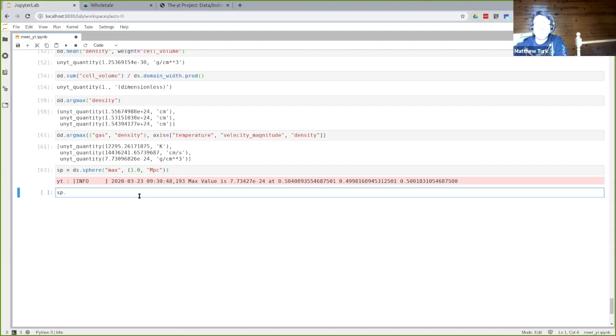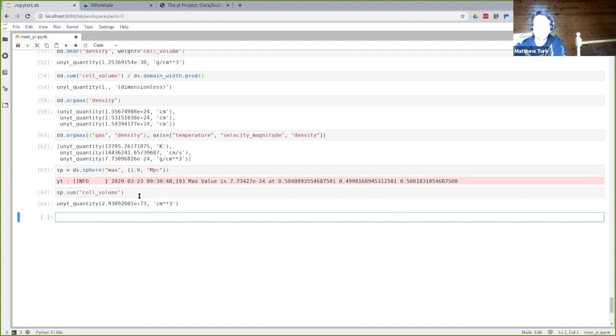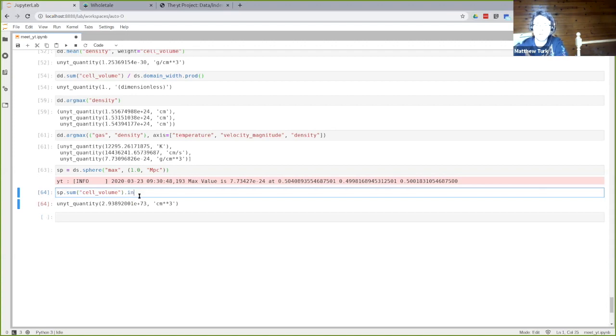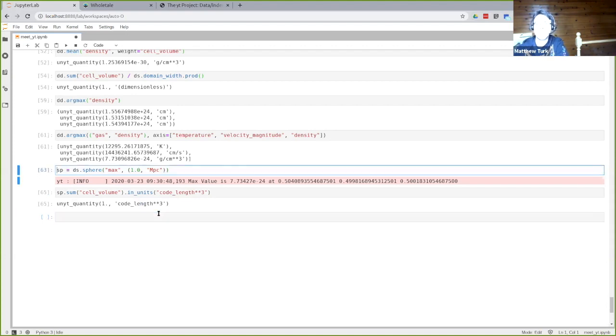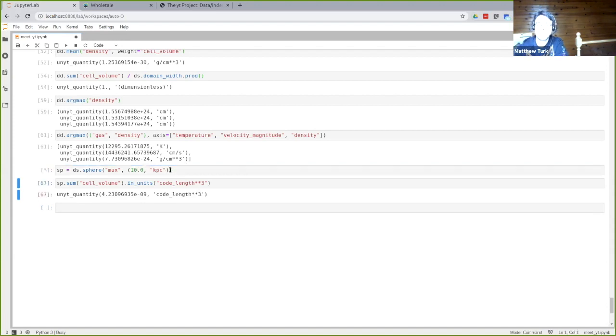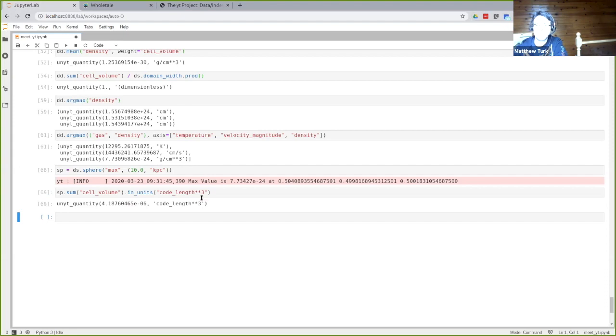And now we can access that. So here we can do something like the sum of cell volume, and it gives it to us here again in that. So let's do in units, code length. Oh, because our simulation is much smaller than that. Let's do 1 kiloparsec. Yeah. There we go.